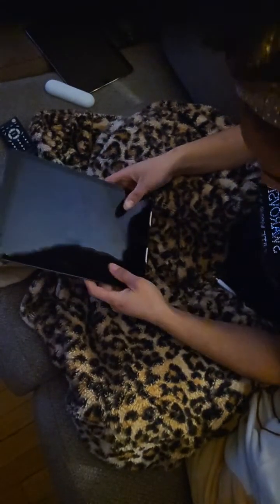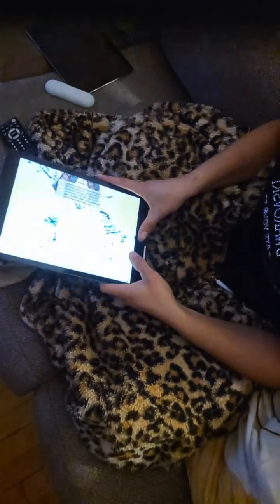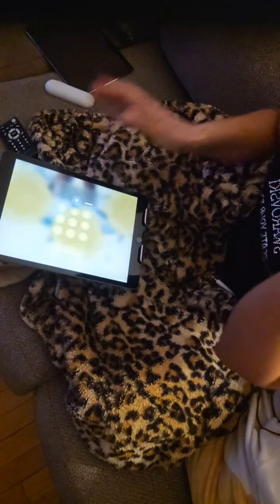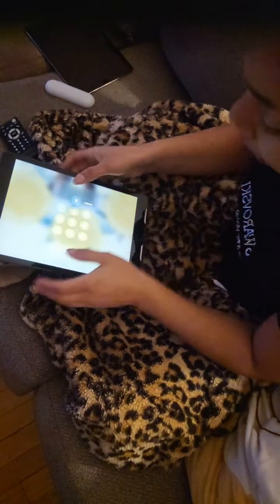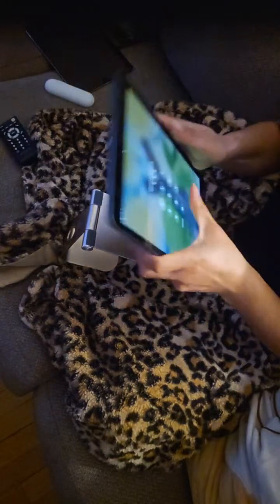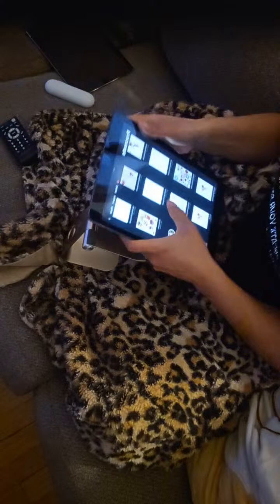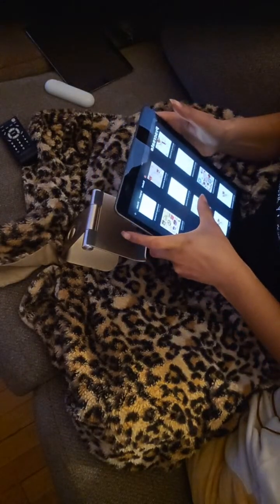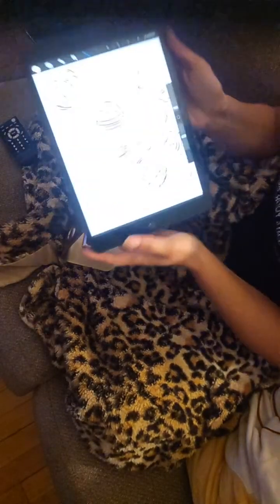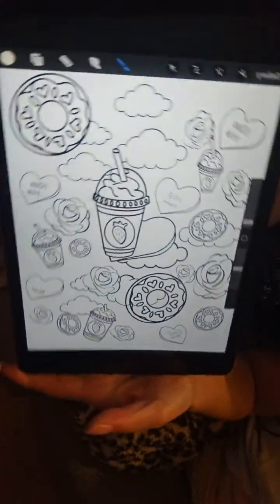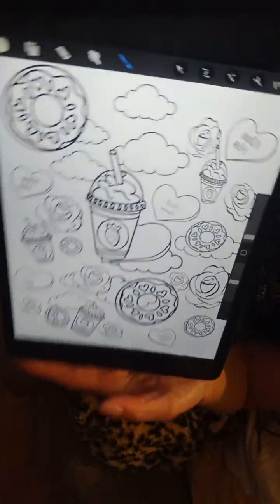Today is going to be a little chillax type of style for the coloring community. I'm going to briefly talk about what I did to curate my newest wallpaper. So this is what it looks like, right? This is what it looks like.